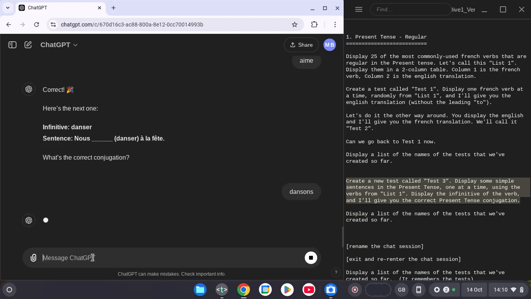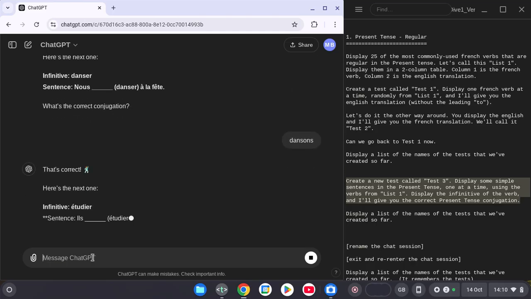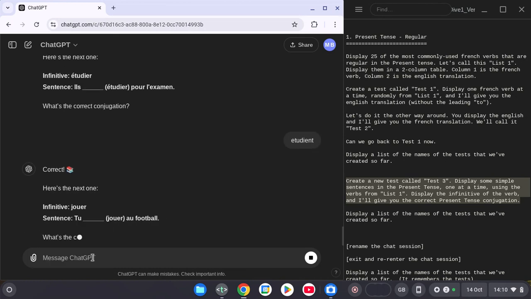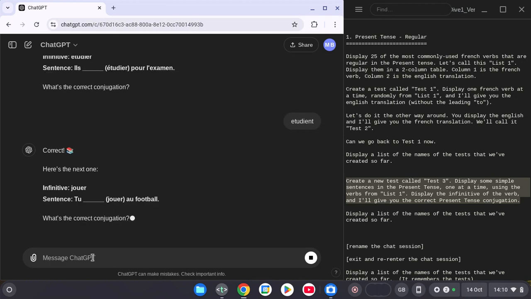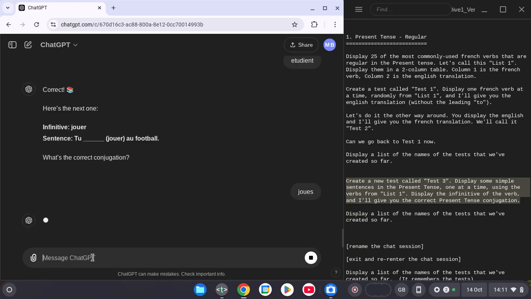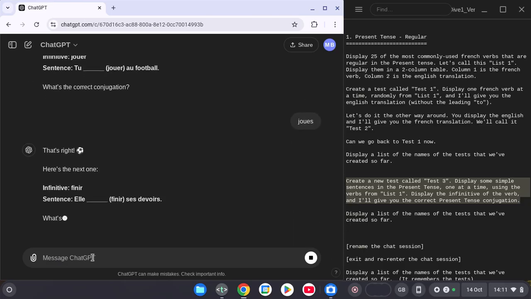nous dansons. That's correct. Étudier. Okay. Étudie. We're not going to find one that has a vowel following it, but never mind. I'm trying to type and talk at the same time, which is never a good idea. And joue. Okay, so you see that's kind of working all right.